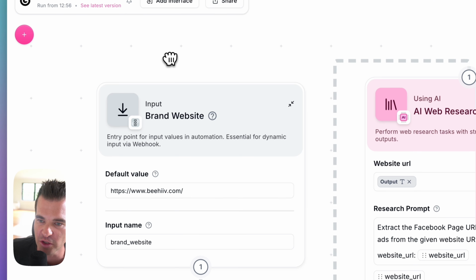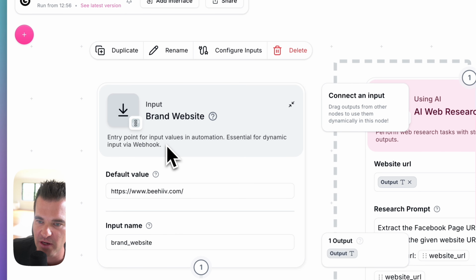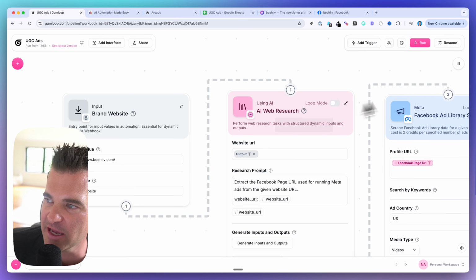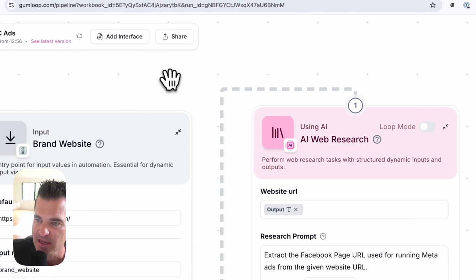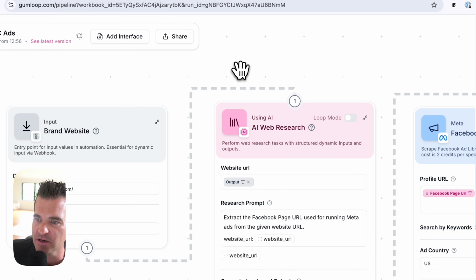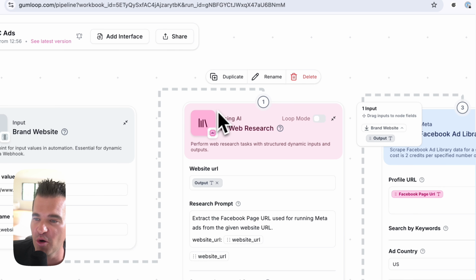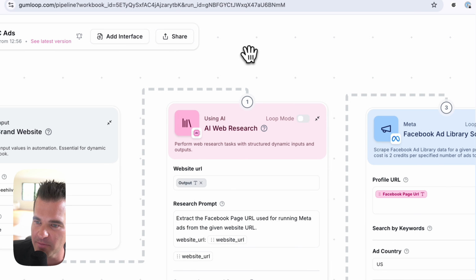So in this case, we're using Beehive, and I'm just using an input node here to kick off the automation so I can run this manually. Now, the next node that I'm going to use here is probably my favorite node in all of Gumloop. It's this AI web research.